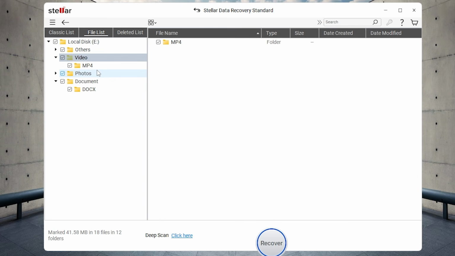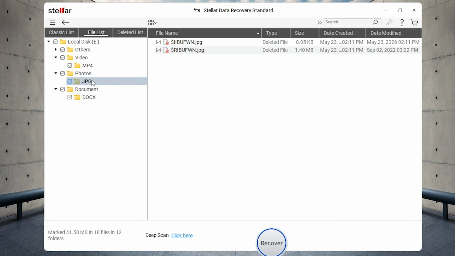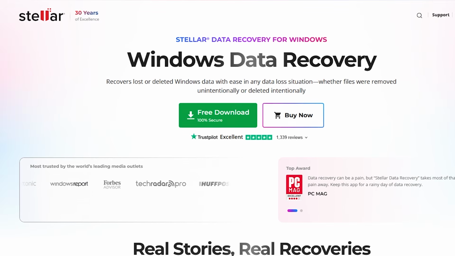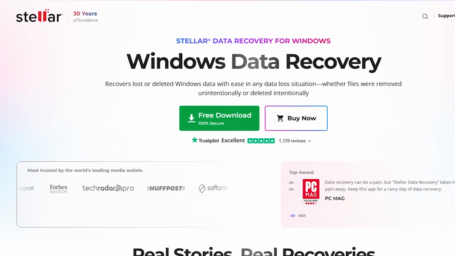If you are looking for a specific file format, for example only images or only documents, you can use the filters located right here. For example, documents usually have the docx format, videos have the MP4 format, photos have the JPEG, etc. Also, you can manually add raw file formats right here. As you can see, here is the list. That's how you can simply recover your data using special software.